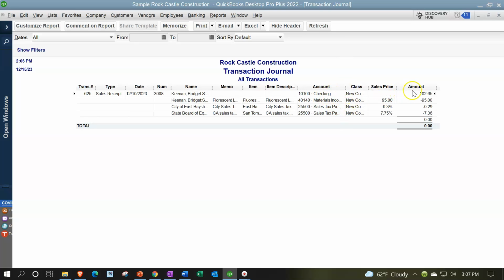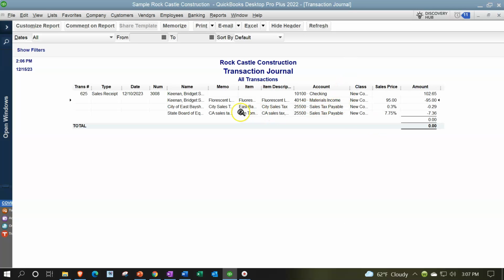So the checking account is going to be going up by that 102.65. Then we've got the materials account, which is an income account, which is going to be going, it's a negative here because they're reporting it in terms of debits and credits here. So it's going to be going up by the 95. This could help you with the debit and credit concept. And then you've got the sales tax accounts, which are sales tax for two different items, both going into the same sales tax account.